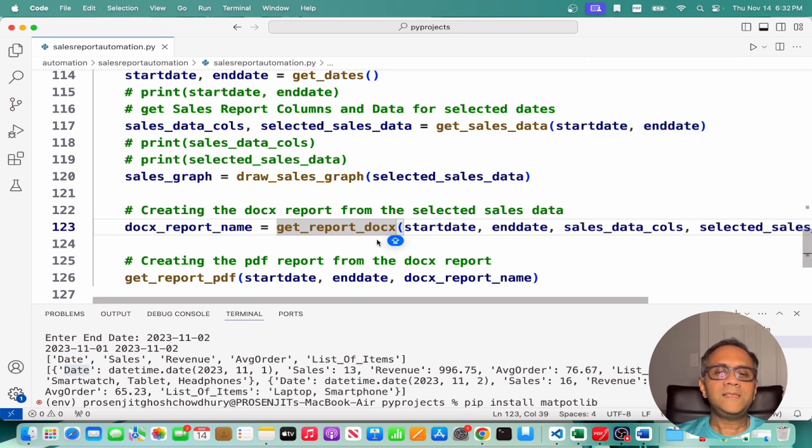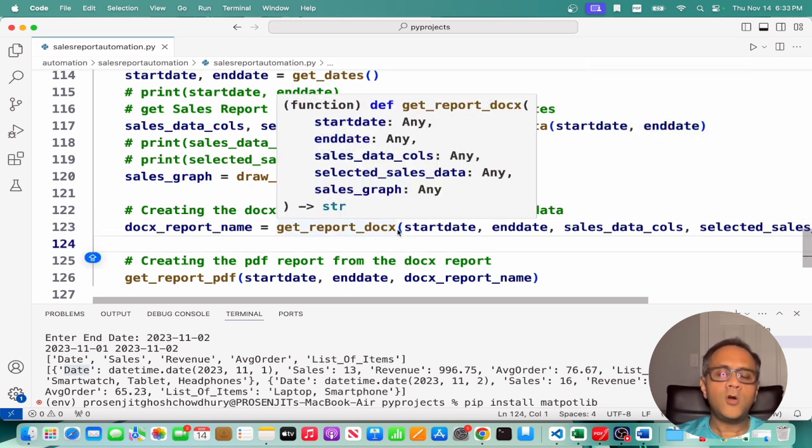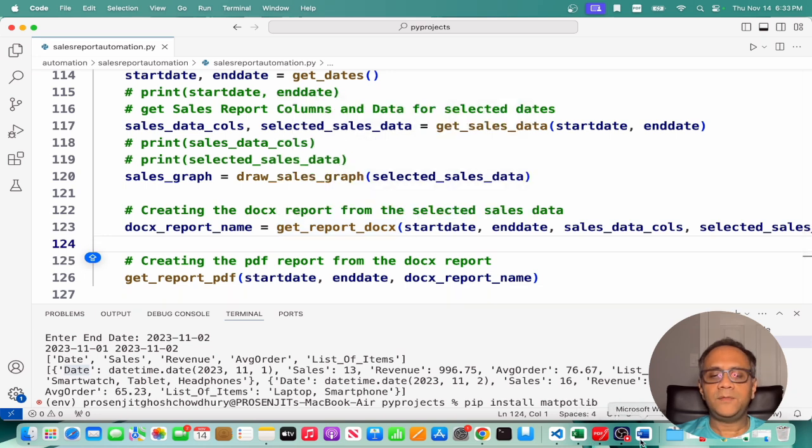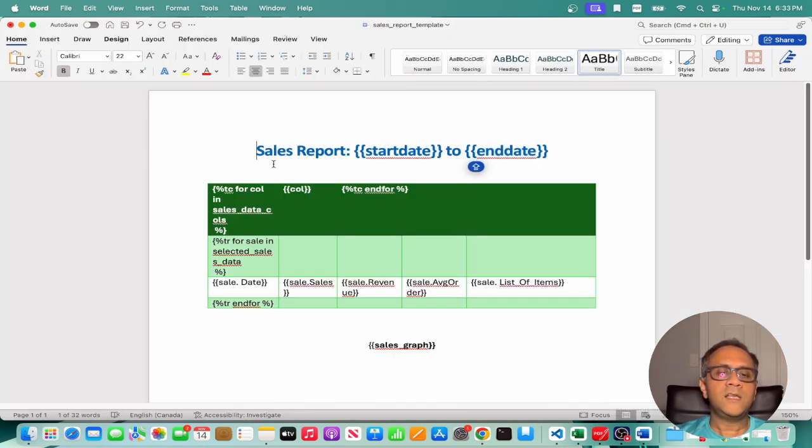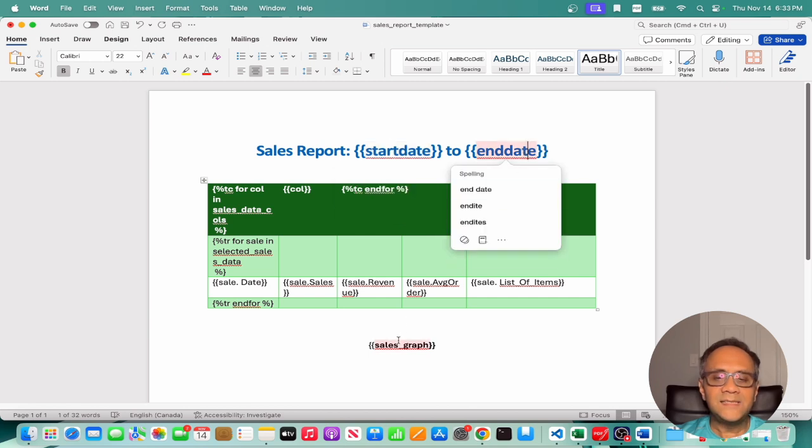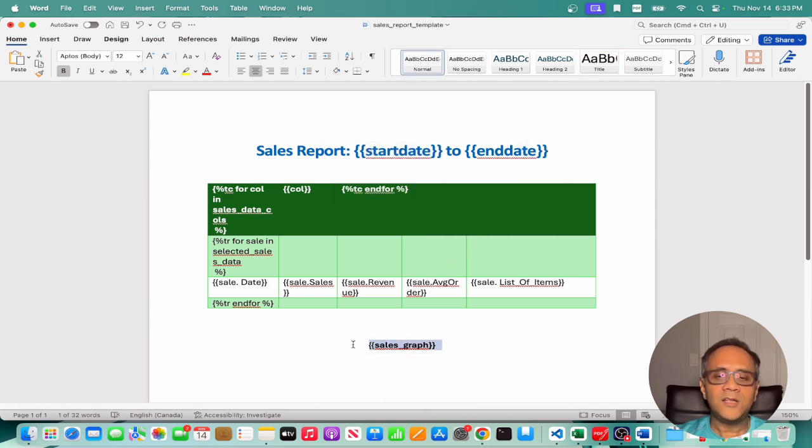Now what I'm saying is that to create the docx report, you need to first create the docx template. This is how you create a docx template. You have a Word document open and you save this Word document as a docx, and you see this content which is in double curly braces. These are the different variables for us in this template. Whatever variables we pass the value for from our code will be in these double curly braces. You see start date and end date are in double curly braces. Sales graph, this is my image, is also in double curly braces.